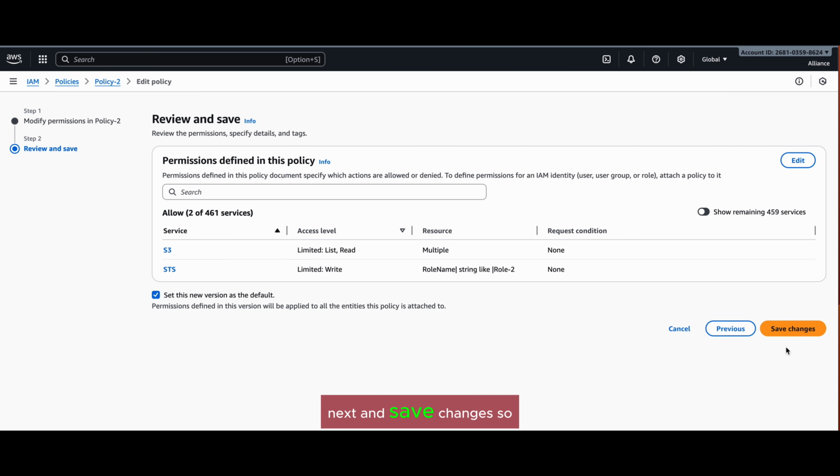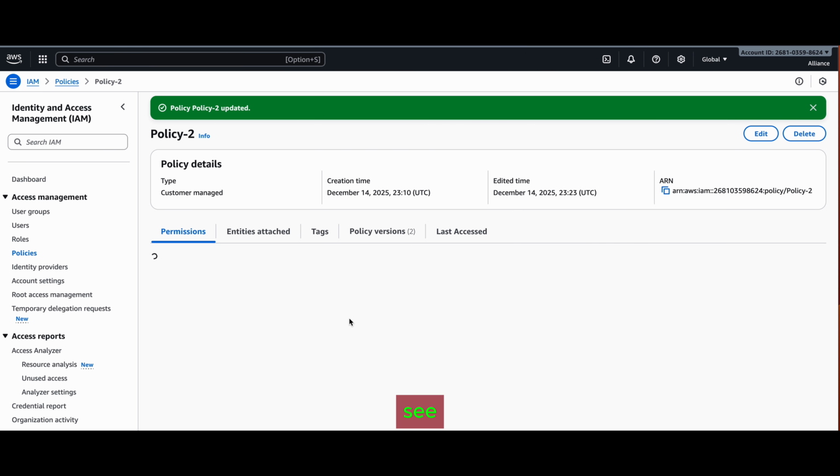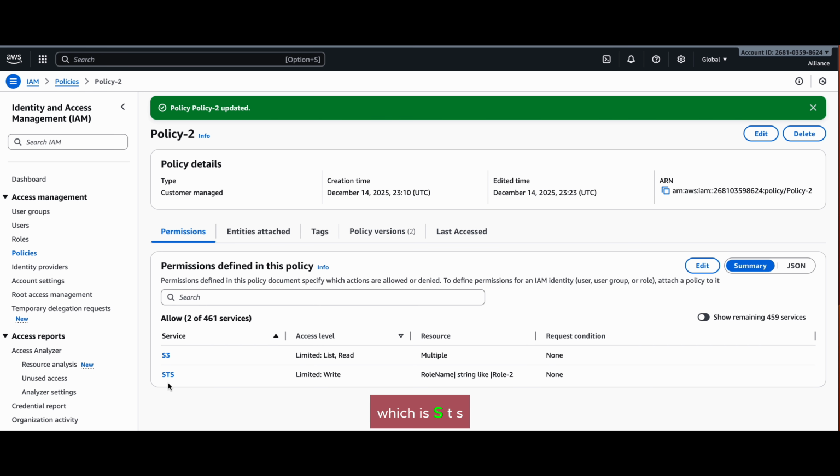Next, save changes. So see, we have given another thing, which is sts:AssumeRole. Another thing is S3. S3 means bucket.